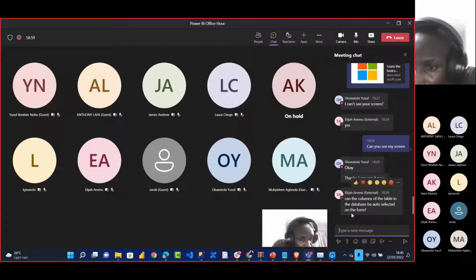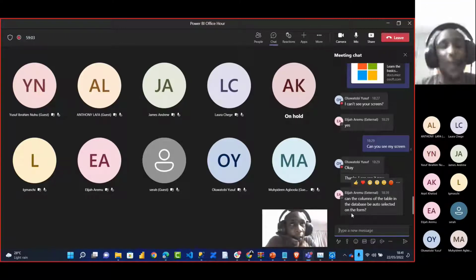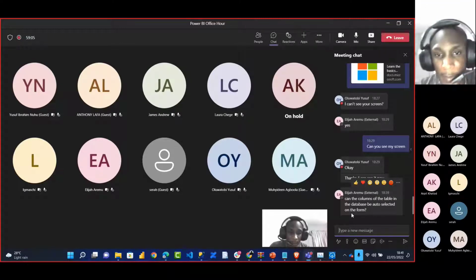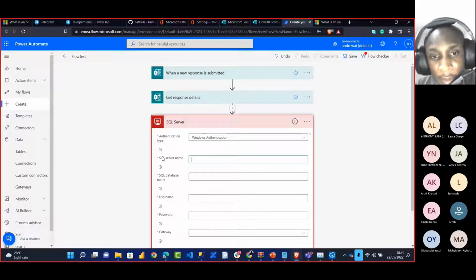Can the column in the table in the database be auto-selected in the form? Yeah. Okay, I'll answer that. Just give me a second. I'll answer that. Okay, now so my SQL server name, right?